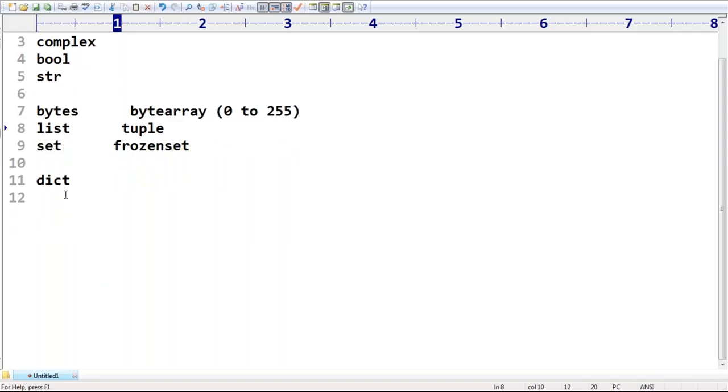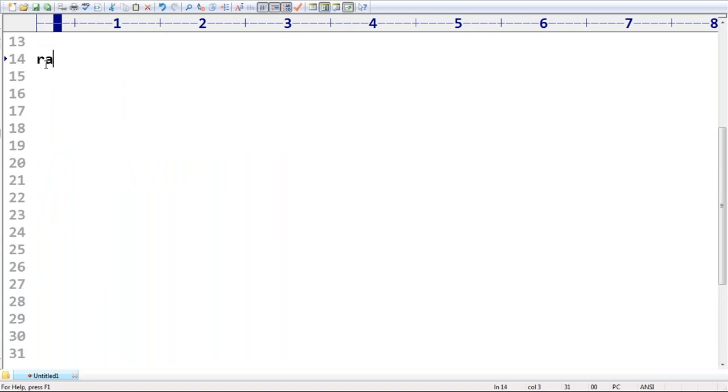Now the next data type I have to discuss is the range data type. Remember this one. It is the most commonly used data type in Python. The range data type represents a sequence of numbers. If you want to represent a sequence of numbers, right?